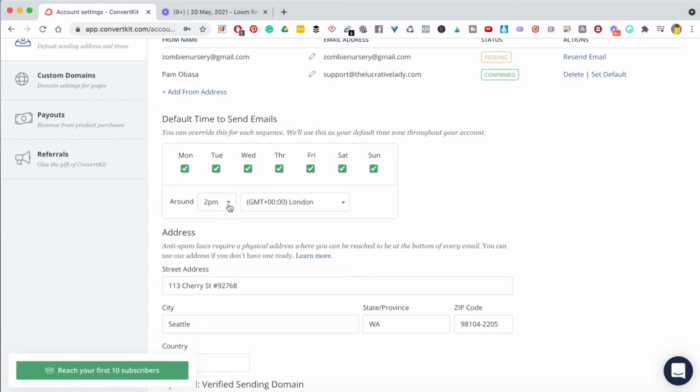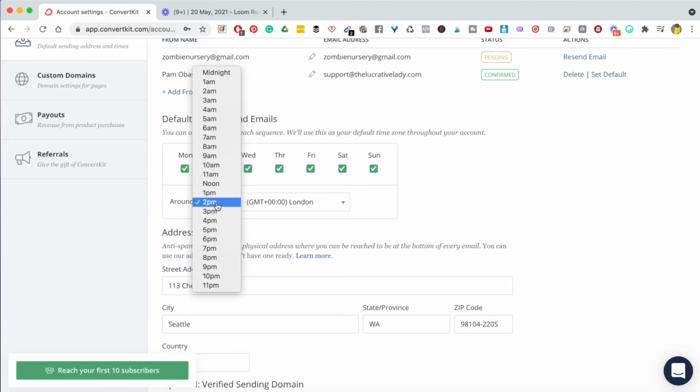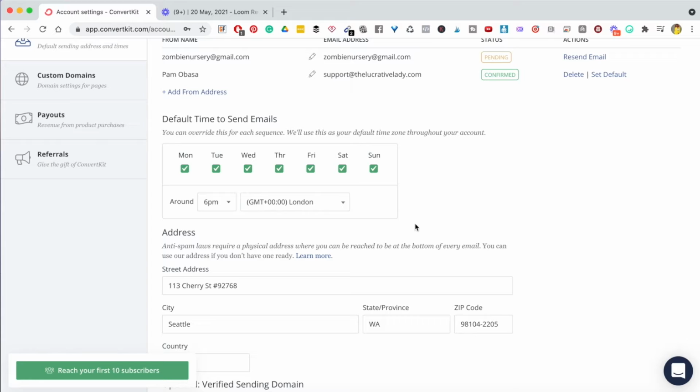And then the default time to send emails, I like to set mine up for 6 a.m. as my default time. You can change this later, and you can even change the time for a single email if you want it sent at a specific time. It really is that flexible, but you want to have a default time on your account. So now that is set up.